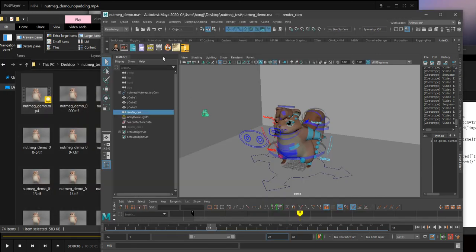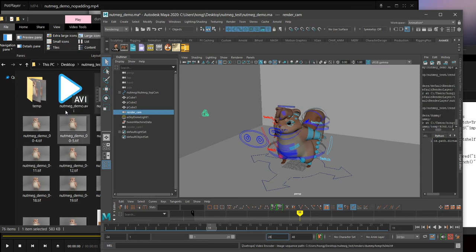AVI does the same thing. This will be really useful when it's actually production and you want to encode everything into your final AVI. Click that, and then you will get your AVI right over here.